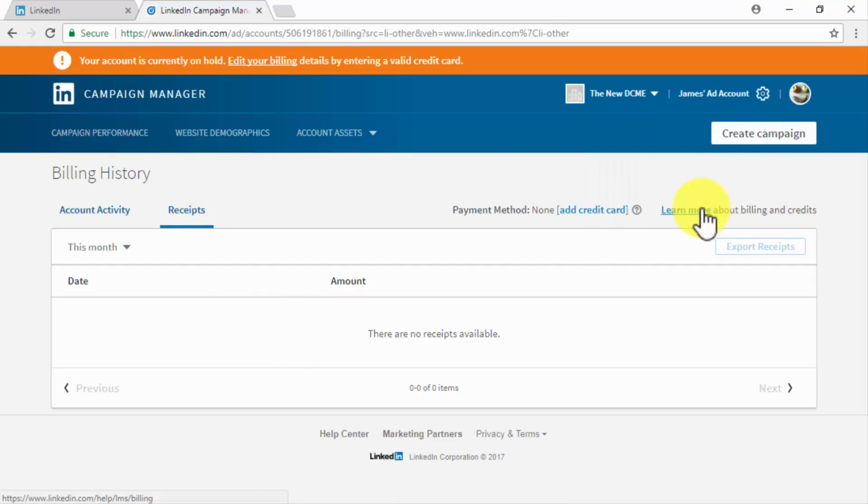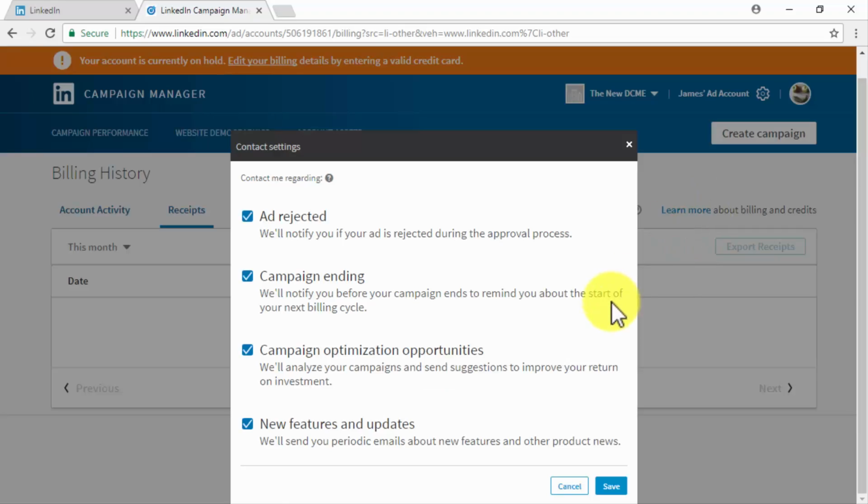By clicking on this option, you will be able to select or deselect what type of notifications you would like to be contacted about through your primary email address.